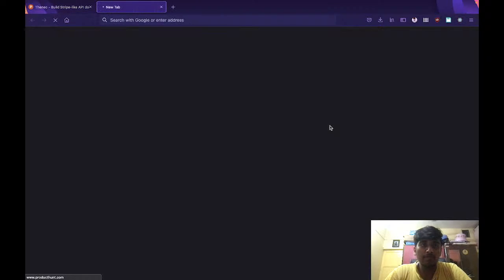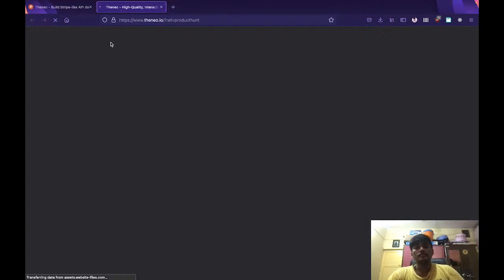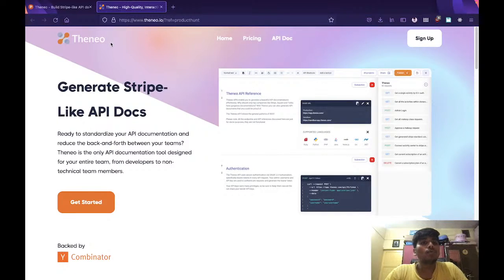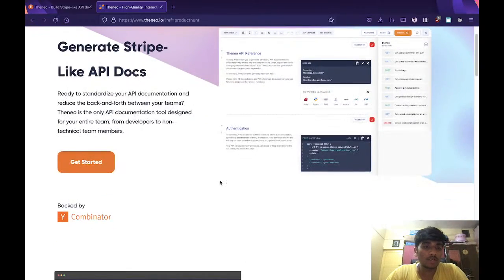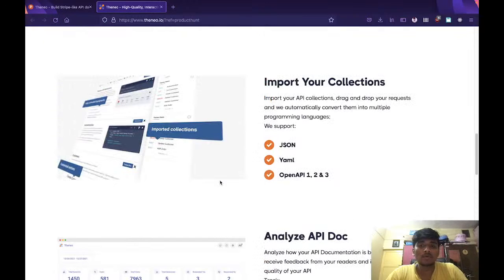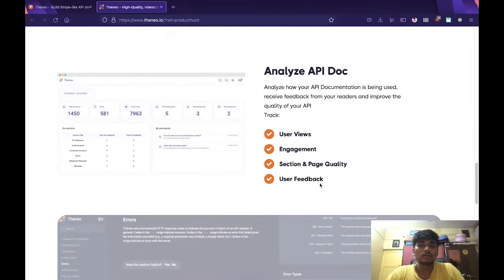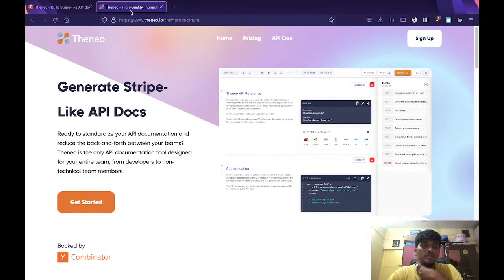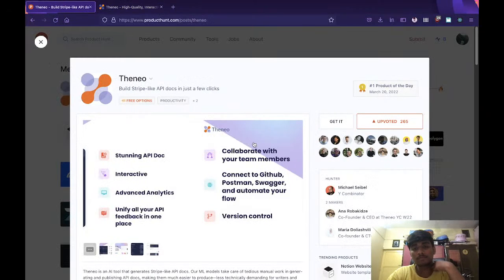Nice. I will definitely check that out. OpenAPI 123. Nice. They should have a comparison page on this site, because maybe people want to understand how it is different from other products.